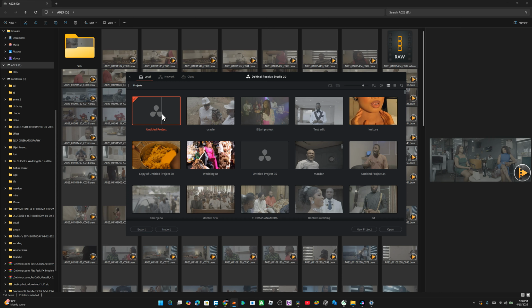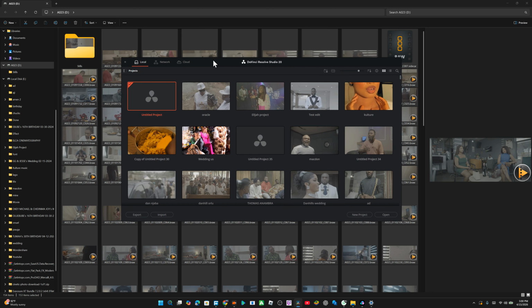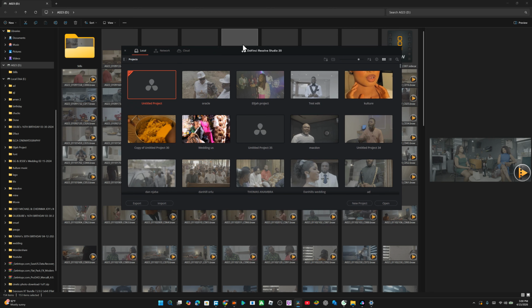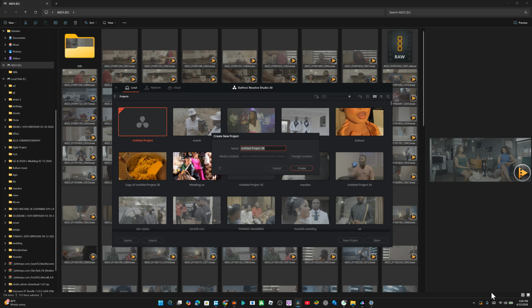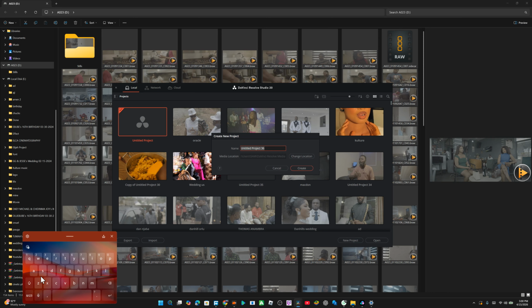And this is the one. So, first on my list, I'm going to be teaching you how to import and understand the interface. As you can see here, this is DaVinci Resolve Studio 20. The first thing you need to do, once your application opens, is create a new project. You click here, create new project, then we can name this Day One, because this is day one. This day one is going to cover how to import and how to set up.